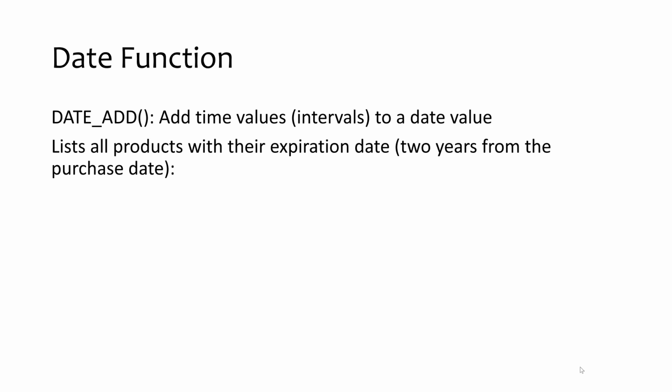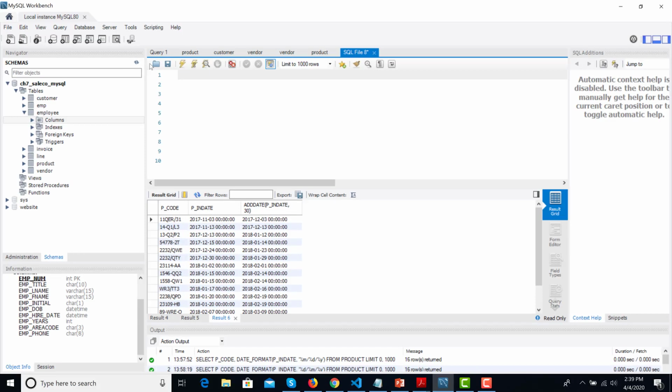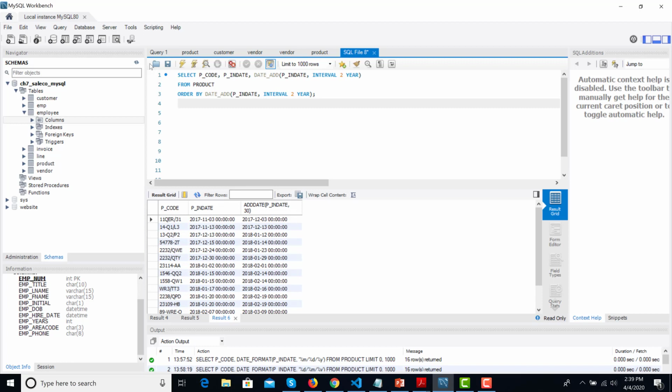So in this example, I'm going to list all products with their expiration date, and the definition of expiration date is 2 years from the date of purchase. So basically, I'm going to add 2 years to the date of purchase. So now, again, using MySQL Workbench, I'm going to show you how I constructed the query.